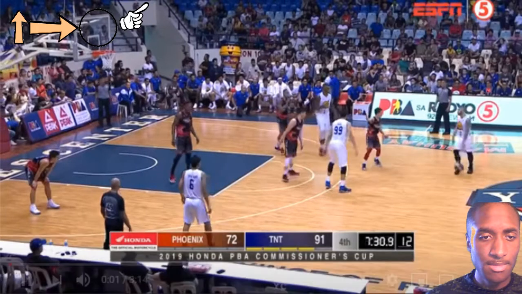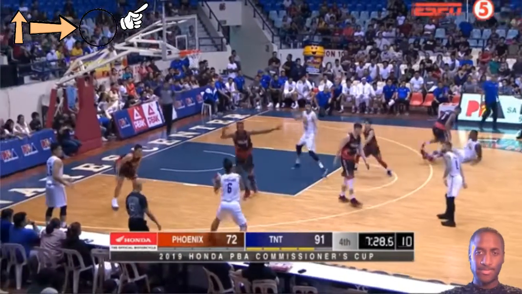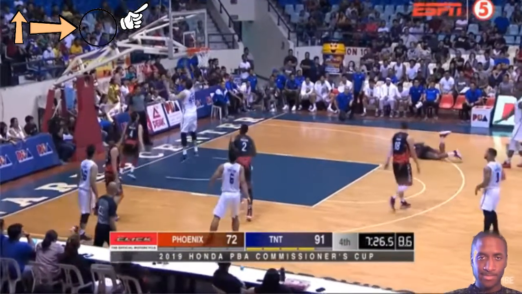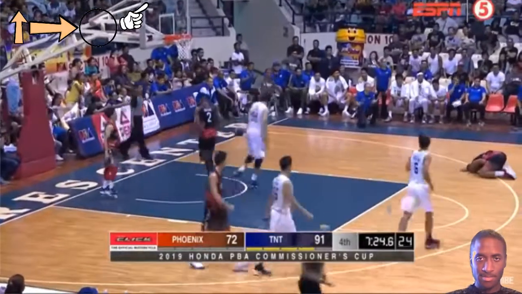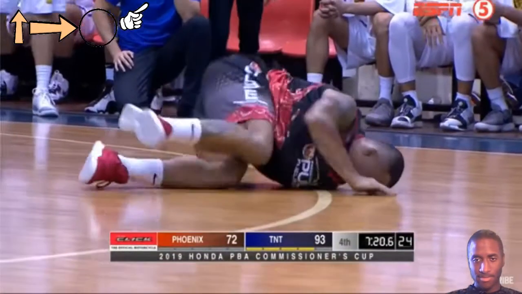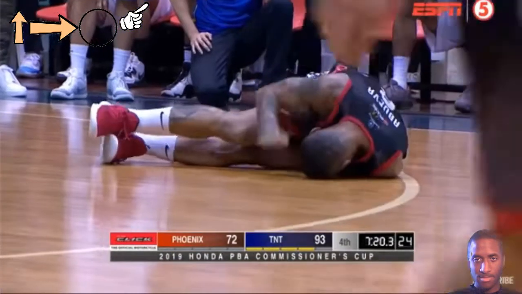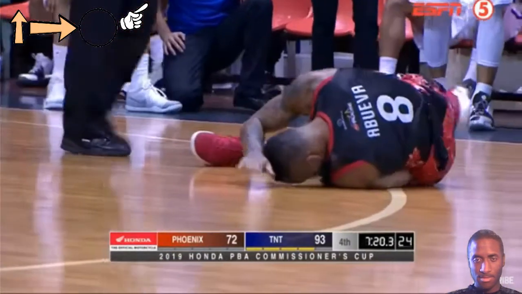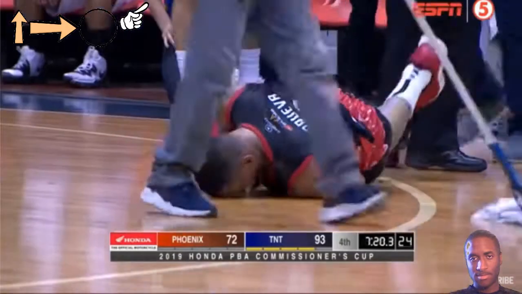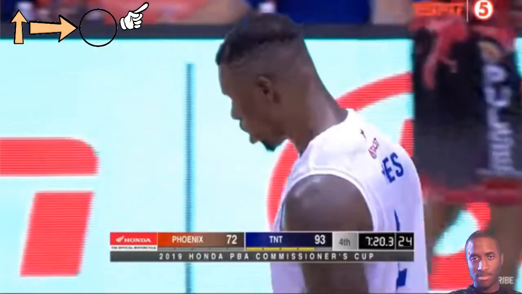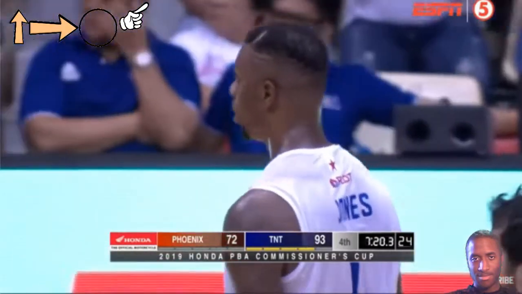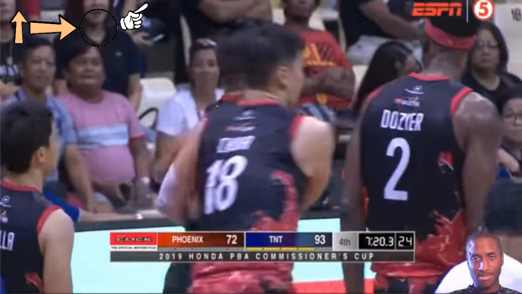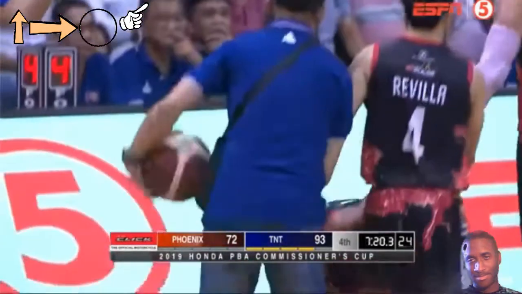Jones and Abueva, yun na naman, introducing themselves to each other. Si Abueva naman na nakatumba. Oh, Jones and Abueva just went at each other there. I saw something there. Let us see. The replay mechanism will prove what I initially saw. But it was obvious that first it was Calvin Abueva who tried to get under the skin of Terrance Jones. But something happened after that.